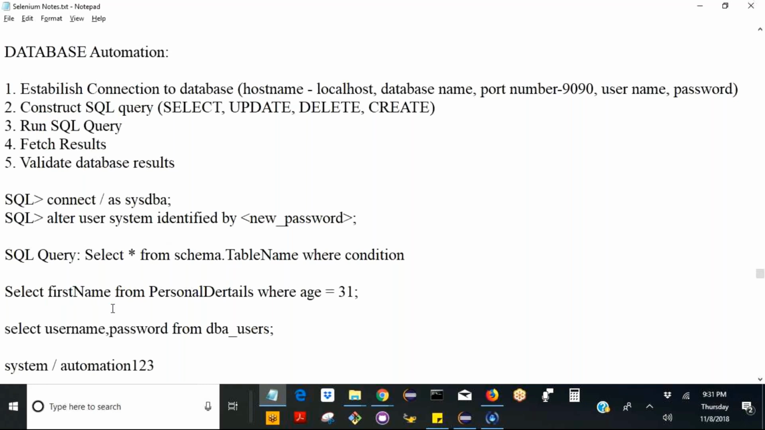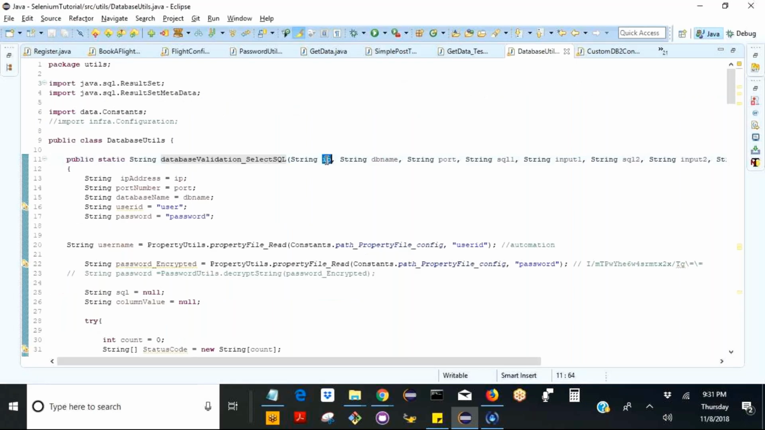Okay, now I'll run this query. Select first name. You can put a where condition as timestamp also, current timestamp, but anything. Okay, so this is my query, and I have the IP address. The IP address is like 10.170.